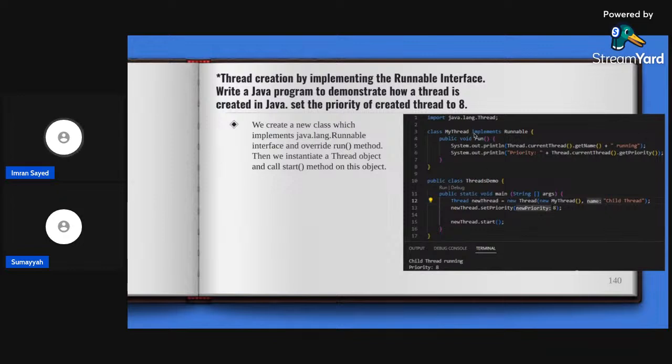Let's take a look. So MyThread implements Runnable. We define a run function. Then we say Thread.currentThread().getName() and Thread.currentThread().getPriority(). Then inside the main function of the ThreadsDemo class, we say new Thread and pass the instance of the Runnable interface, which is new MyThread, and then a comma and the name of the thread. Then newThread.setPriority, we can set the priority, and then we say newThread.start. When we call the start function, it automatically invokes the run method of the Runnable interface.